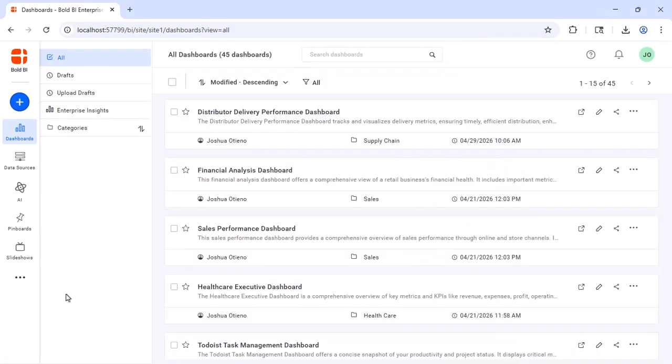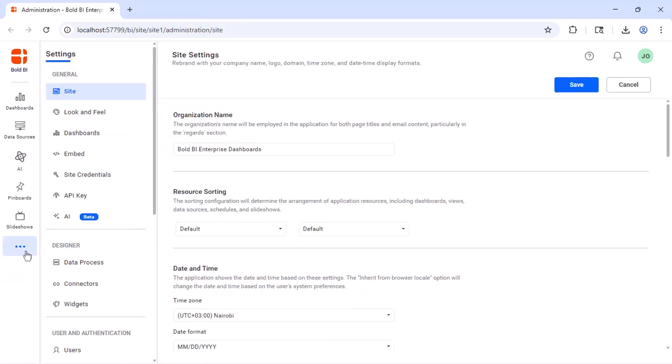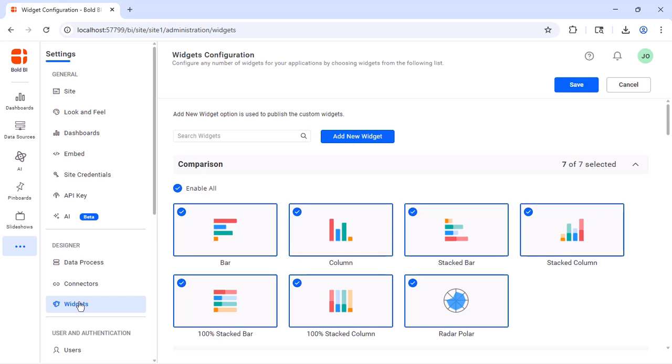Go to the Dashboard Server homepage. Select Settings. On the Settings page, select Widgets. Here you can configure any number of widgets for your applications by enabling or disabling them. You can also add custom widgets of your choice and publish them. This makes them available directly in the Dashboard Designer so they can be used like any built-in visualization.